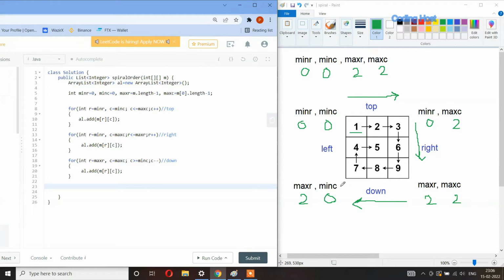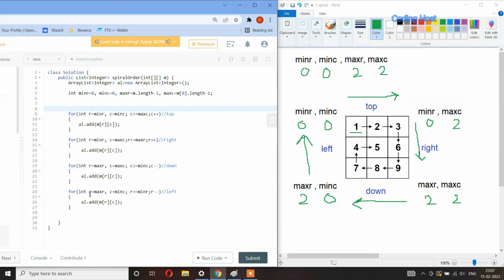So when we are going from down to top, what is changing here? Column is the same here, it is minimum column, but row is starting from maximum row, then it is decrementing up to minimum row. So now we have to make one more for loop for int r equal to max row and column equal to minimum column, then row will decrement up to minimum row, r minus minus. In this for loop we also have to add the elements, and we have made this for loop for the left side.